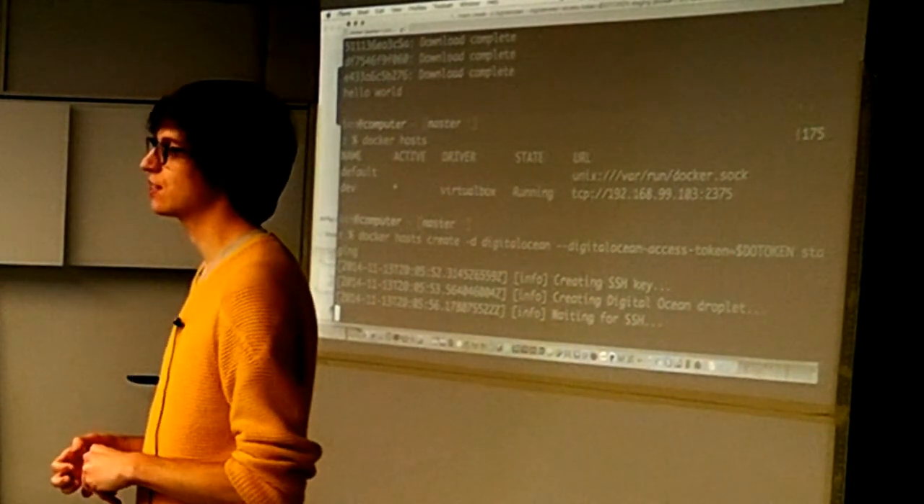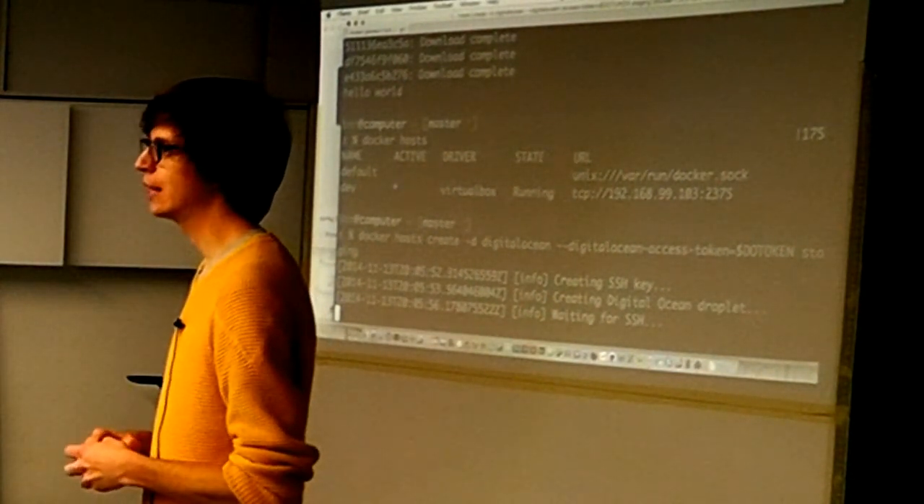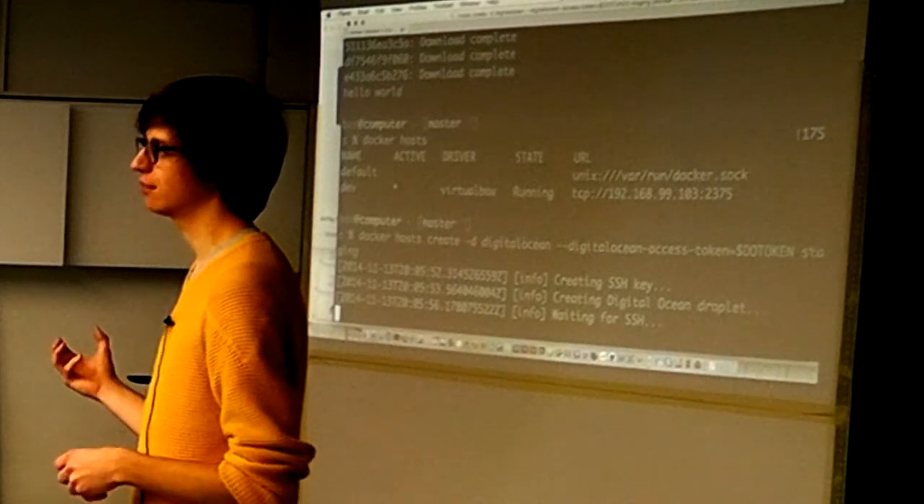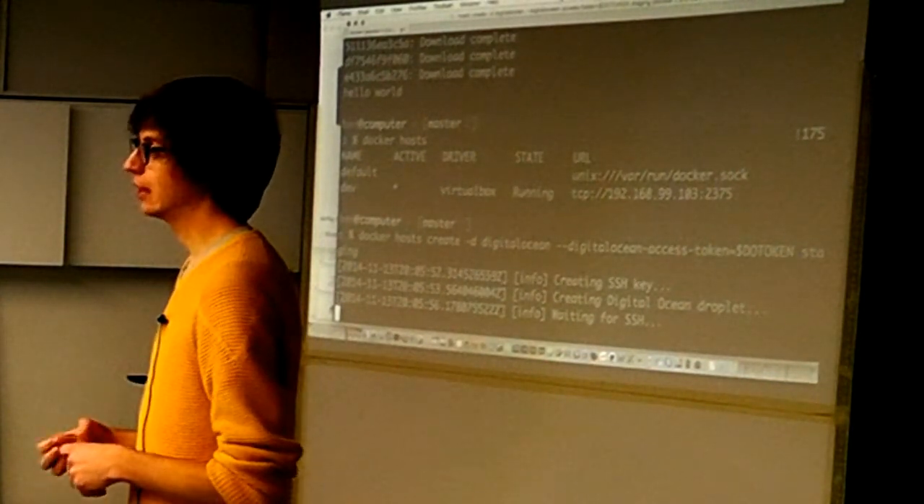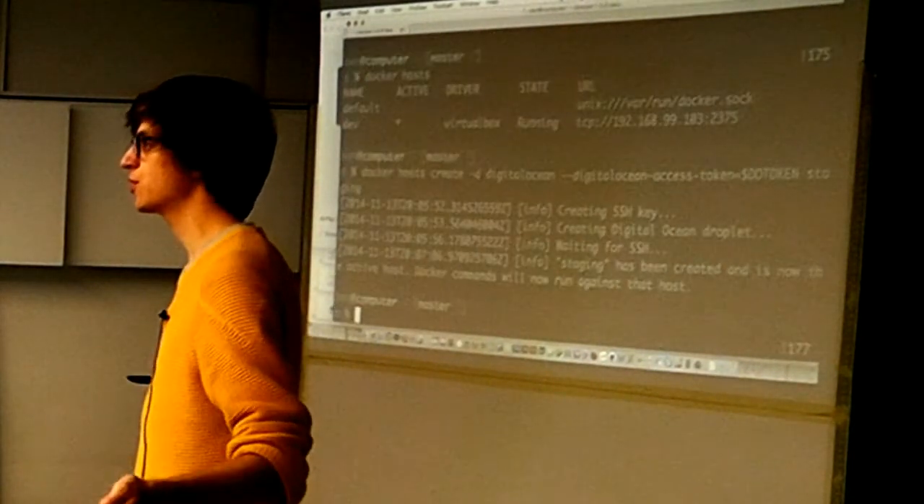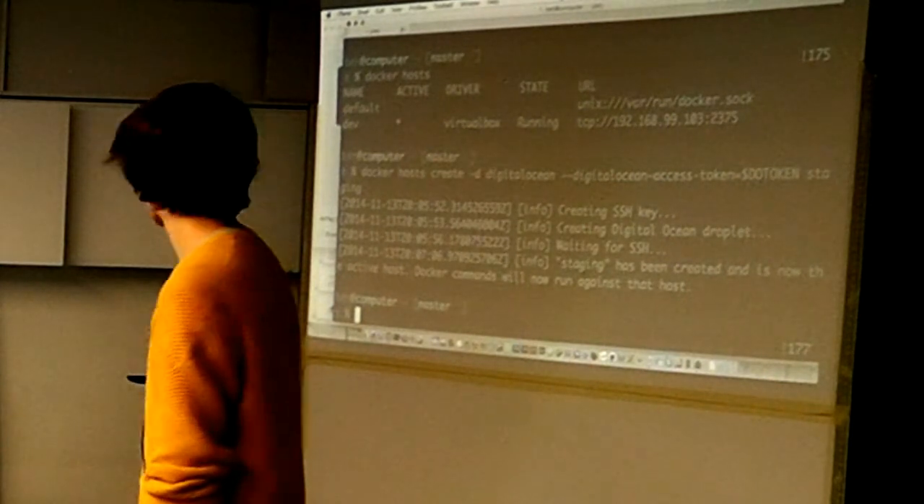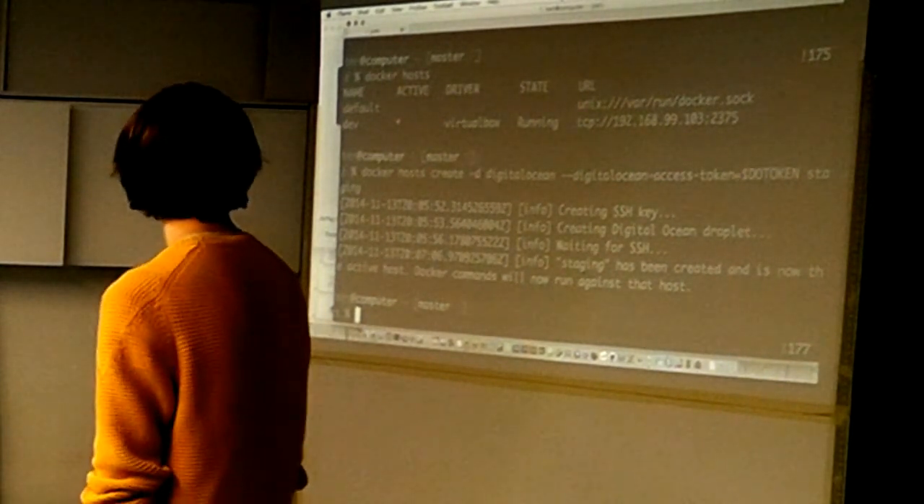But the intention is, and you can sort of imagine where this is heading, that it might become a useful tool for provisioning hosts in production. Particularly when Docker clustering might exist as well, you could provision a bunch of hosts that you then connect into a cluster and actually use as a production system. There we go, we've got staging.